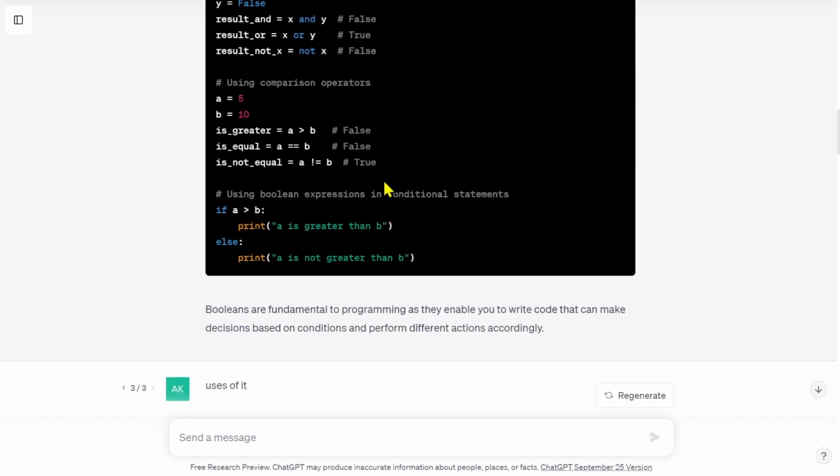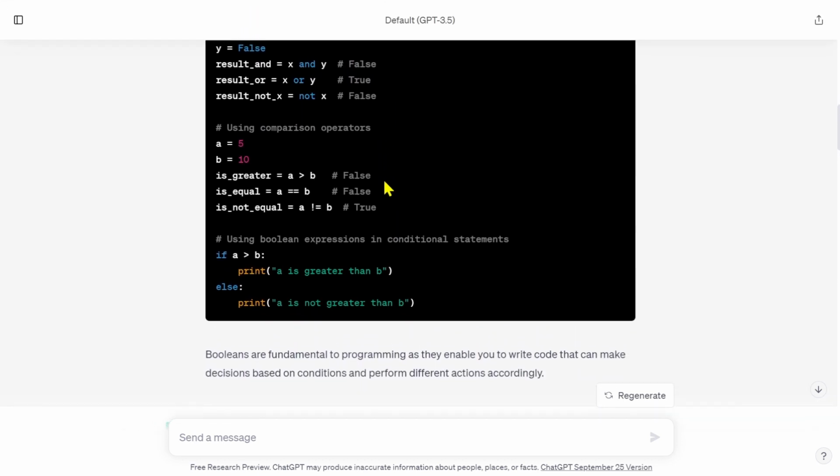Now using the comparison operators, here a is equal to 5 and b is equal to 10. Is a greater than b? No, so false. Is a equal to b? No, also false. Is a not equal to b? Yes, a is 5 and b is 10, so they are not equal, so the output will be true. Now the conditional statement: what is the condition? Is a equal to b? No.